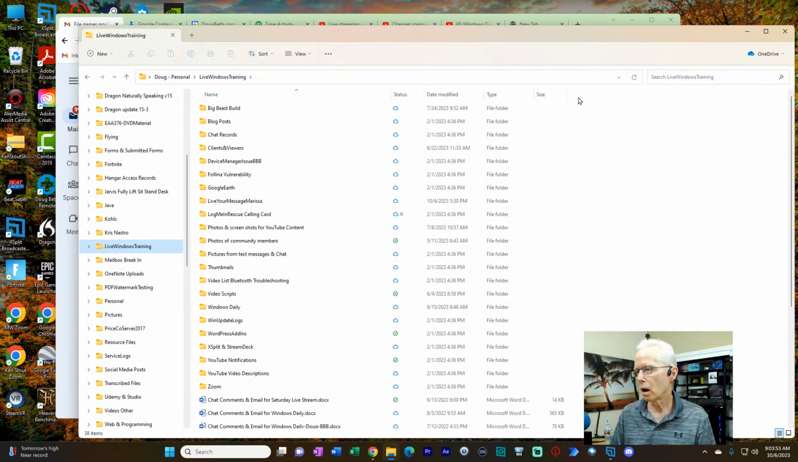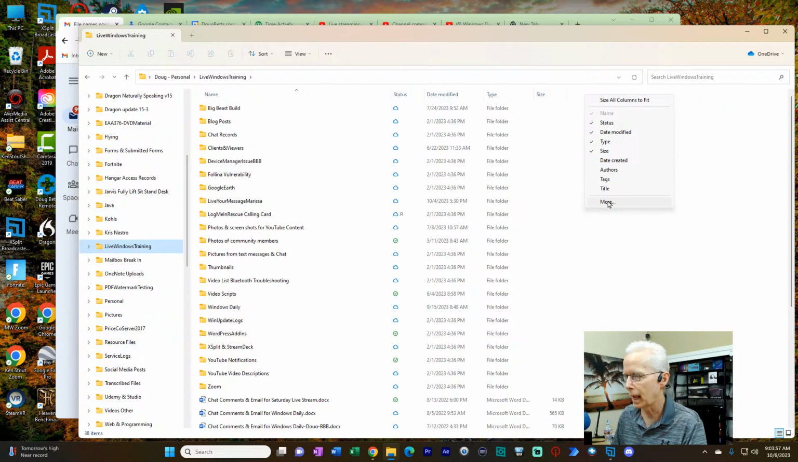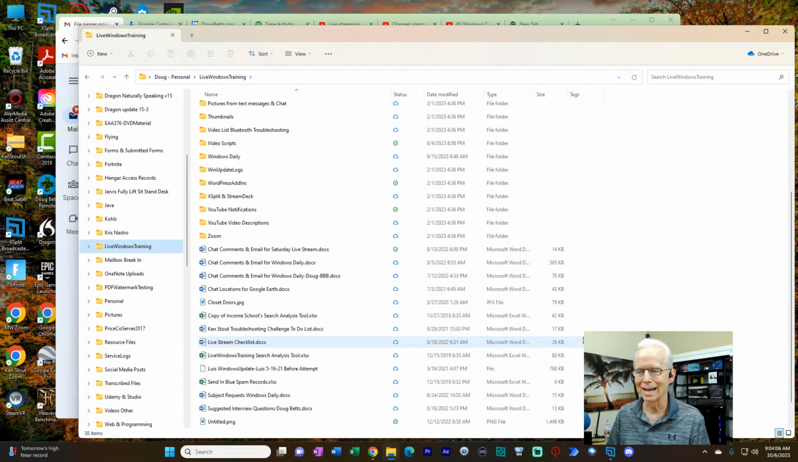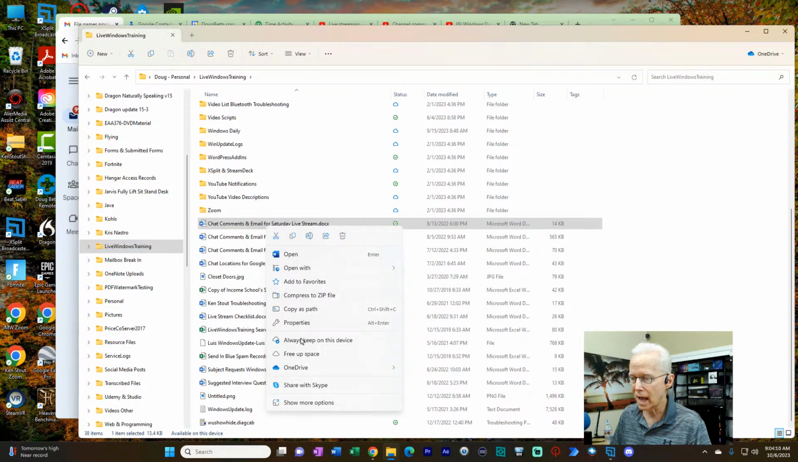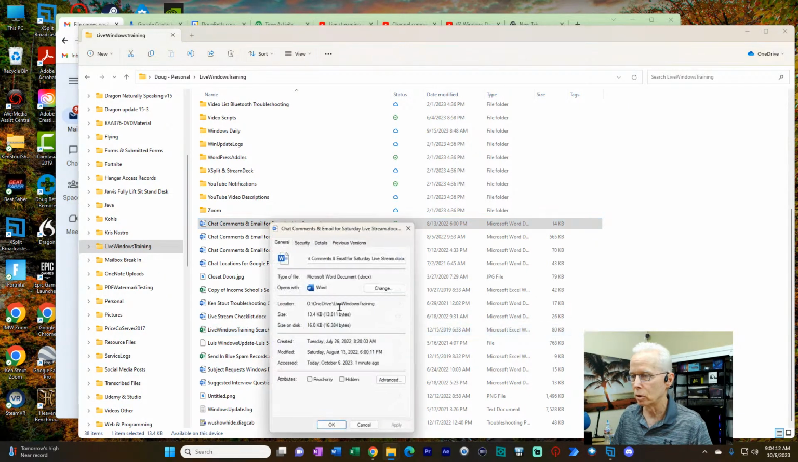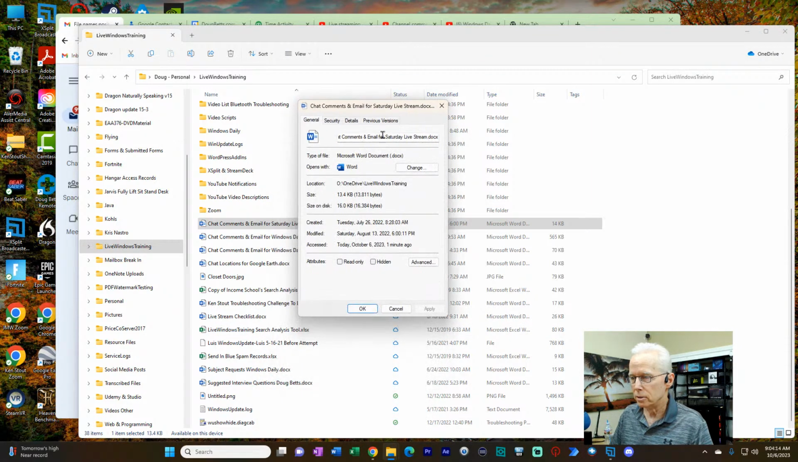Now, what columns can we add to this? There's all these other columns that you can add: authors, tags, titles. So perhaps if we choose tags, and then you go to the extra trouble of putting tags on files, and I haven't even investigated, what does it take to add a tag to a file? If I go to properties, is there a place in here? I have not looked into this.